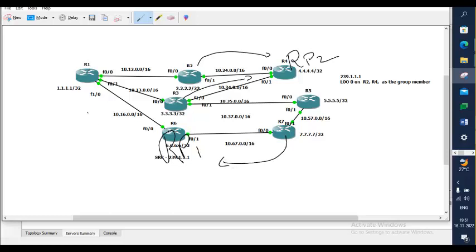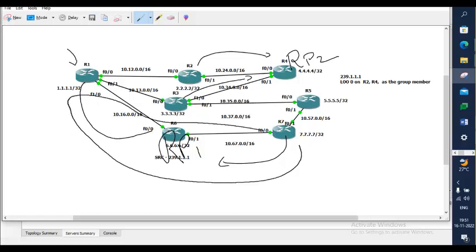Now if there is a multicast source coming, it may go and register here. So only R7 will be responding because R6 knows only R7 as a group member. So what is the solution? We need to sync between these two.